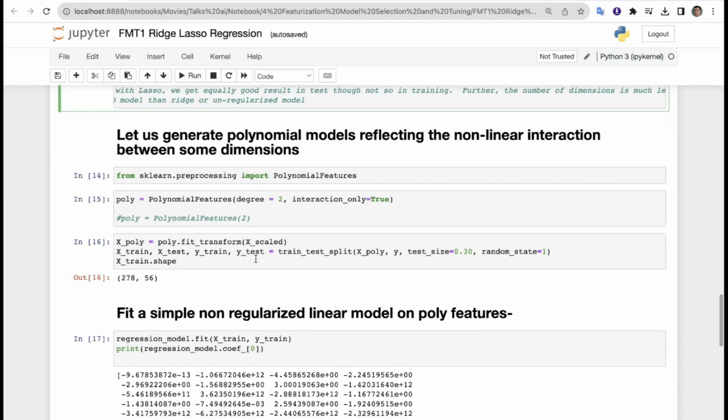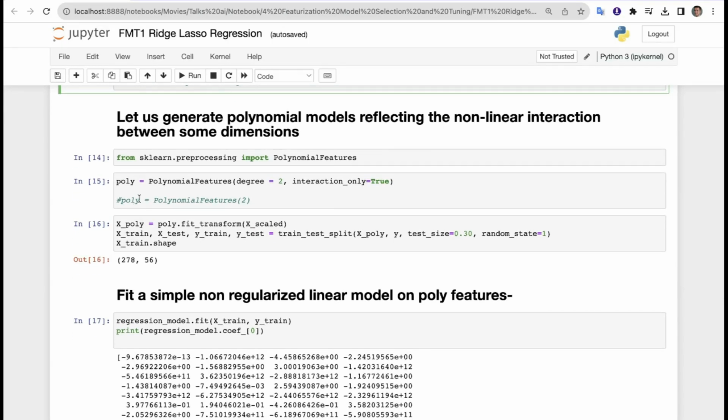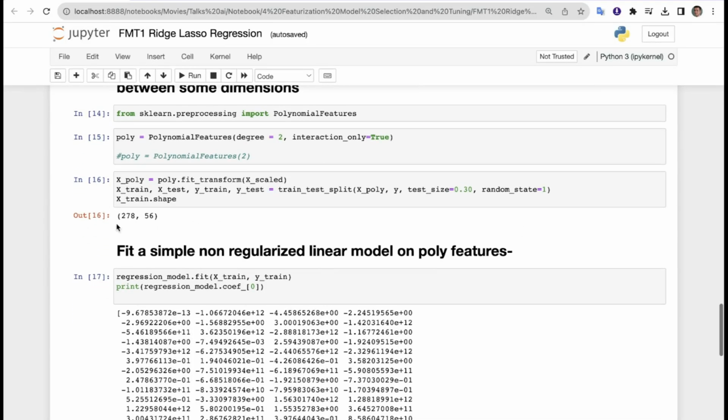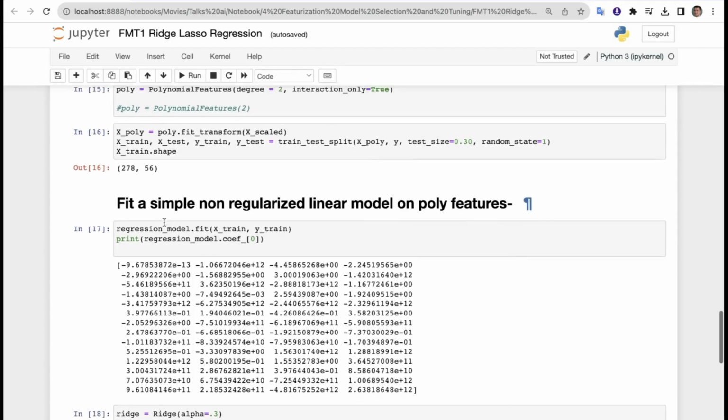Let us now generate a polynomial model reflecting the non-linear interaction between some dimensions. From sklearn.preprocessing, importing PolynomialFeatures. So poly equals PolynomialFeatures, degree equals 2, interaction_only equals True. Then x_poly = poly.fit_transform(x_scaled), then train_test_split on x_poly and y, test size 30% and random state 1. Now x_train.shape is 278 by 56.